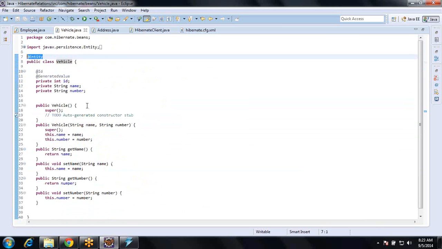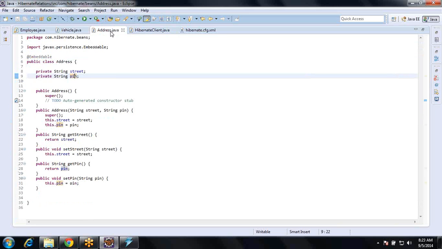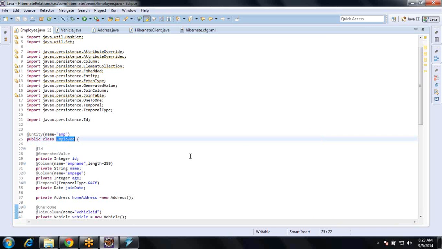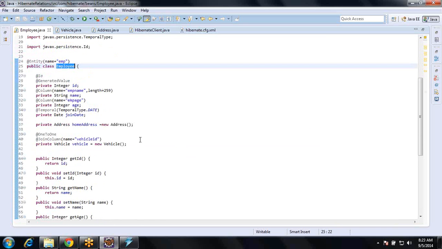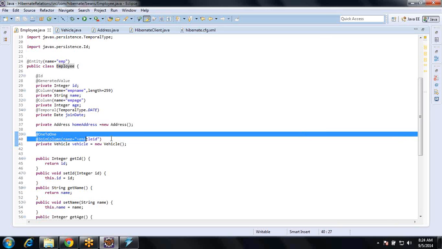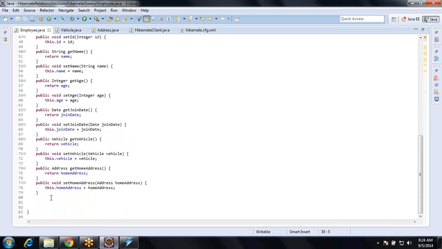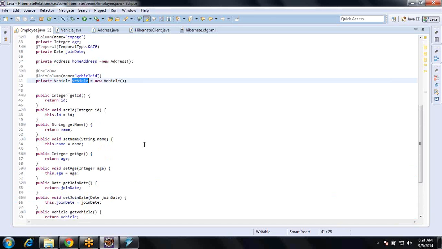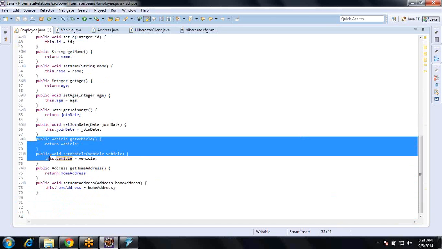So what I'm doing here is, in the vehicle one-to-one relationship, what if I have one-to-many? That means one employee has one or more vehicles. At that time I cannot use one-to-one, right? So for backup, I am commenting it out. Home address is fine. Vehicle, vehicle status and getters I also need to comment out.